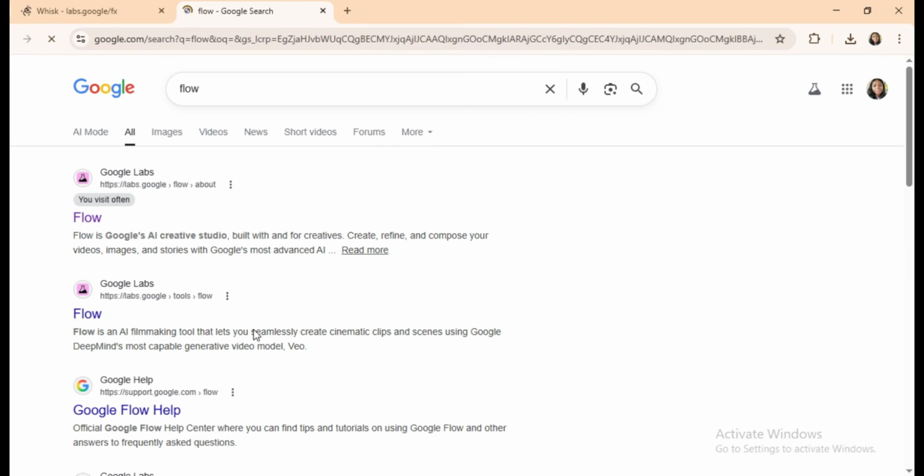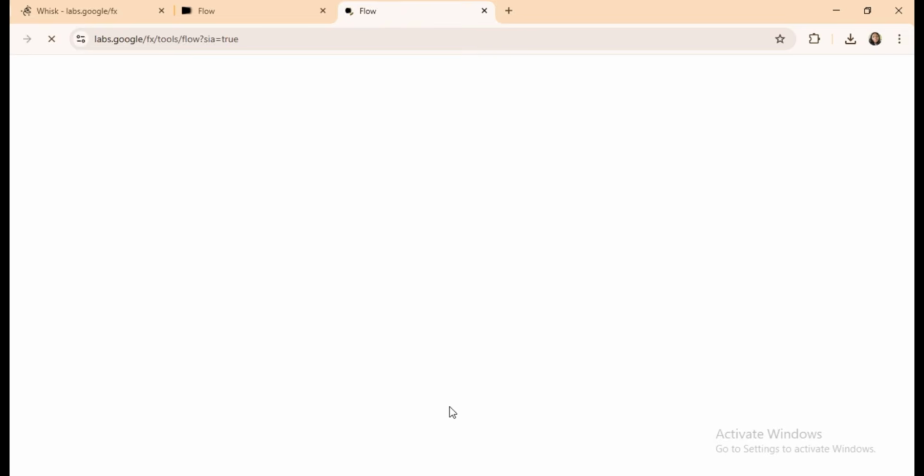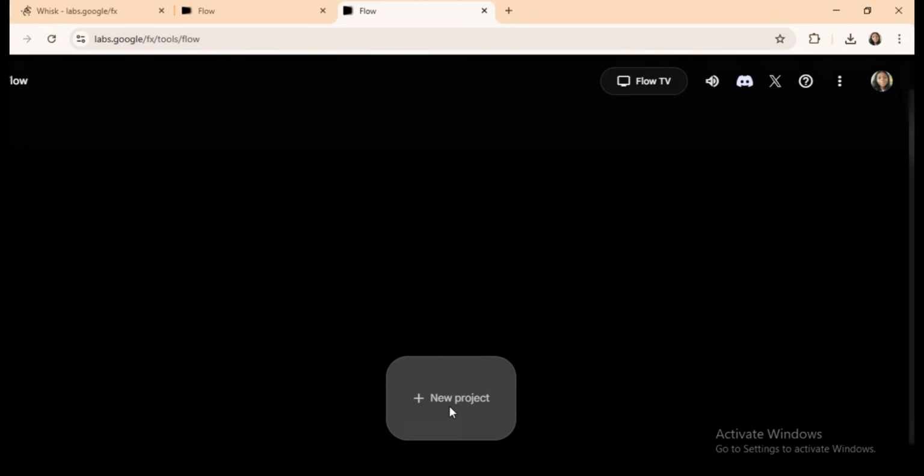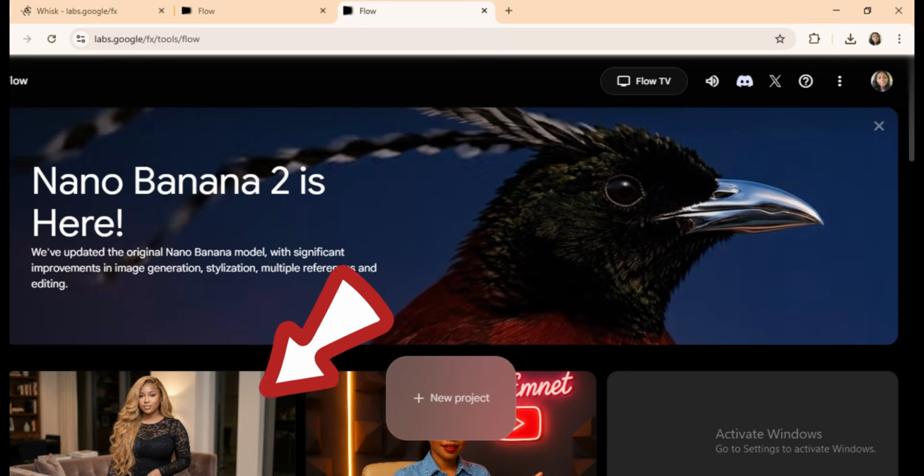And if you ever want to come back and continue a previous project, just search Flow on your browser, tap Create with Flow, and all your previous projects will be right there waiting for you.